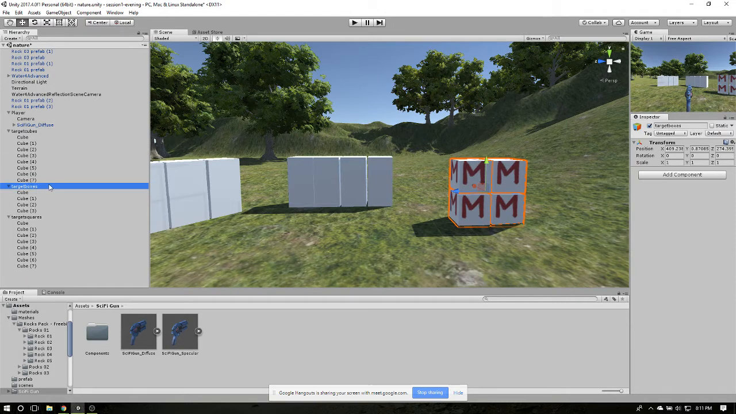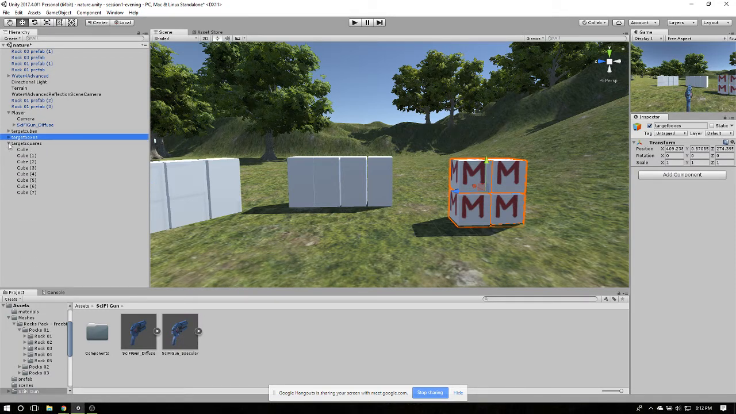This parent name is just to have this ordered properly. You don't want to have like 200 cubes and have them named cube 1 to 200. That looks crazy and it's very difficult to debug. That's why you make them encased within these target things.